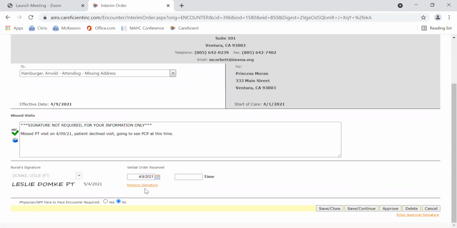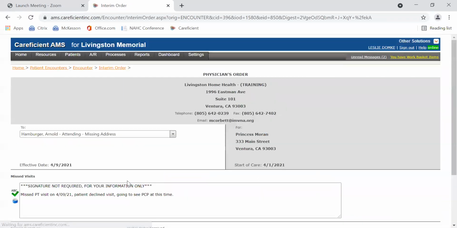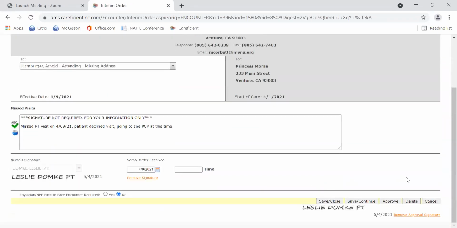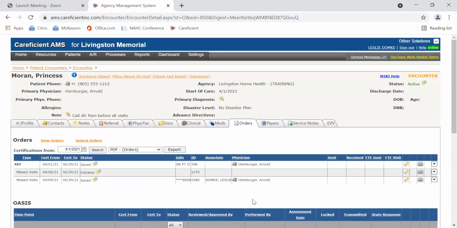You're going to check the date you're sending this. Well, I would have sent this on Friday the 9th because that's when I was doing my charting for that day. I'm going to enter my approval signature here, that orange kind of hyperlink thing. Accept. And then I'm going to do one more thing. Approve. And then I can say save and close. Always use save and close. And now you see it right here.